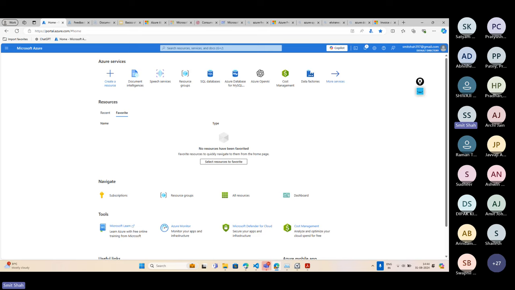Acha, Mayur says region. No, a region is completely different. A region means at which place your resource is stored. Azure has created servers across the globe, so you choose the region to decide in which Azure server you want to place your resource.